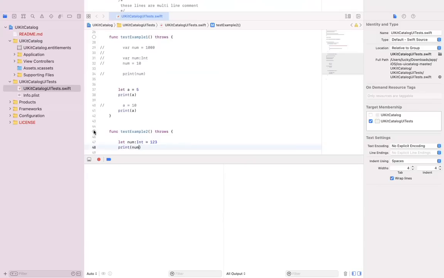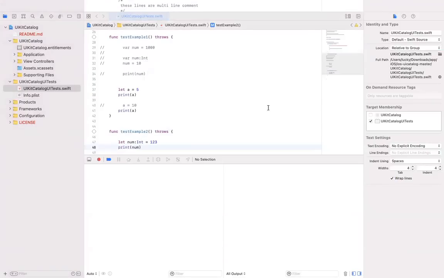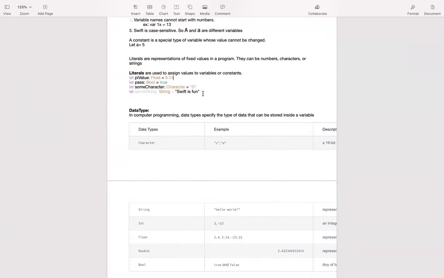Whenever we execute this particular test, the Swift code, this value should be assigned to this variable, and that data should be printed to the console. Okay, fine. So let us see the outcome, what exactly it prints to the console. Here it's running the test, and that value 123 got printed to the console. That's fine. So depending on our requirement, we can create a number of literals.